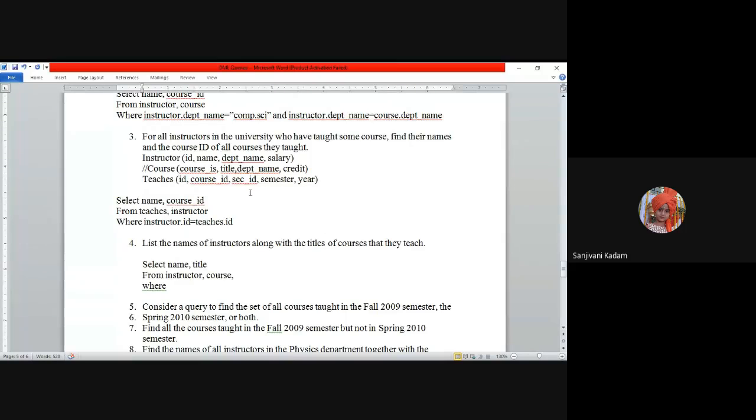Do we have the information that, simply based on the course ID, we can guess which course is taught by which instructor? No. The instructor and course relations don't carry the information about which course is taught by which instructor. This information is available in the teachers relation, which has the information about which instructor has taught which course.